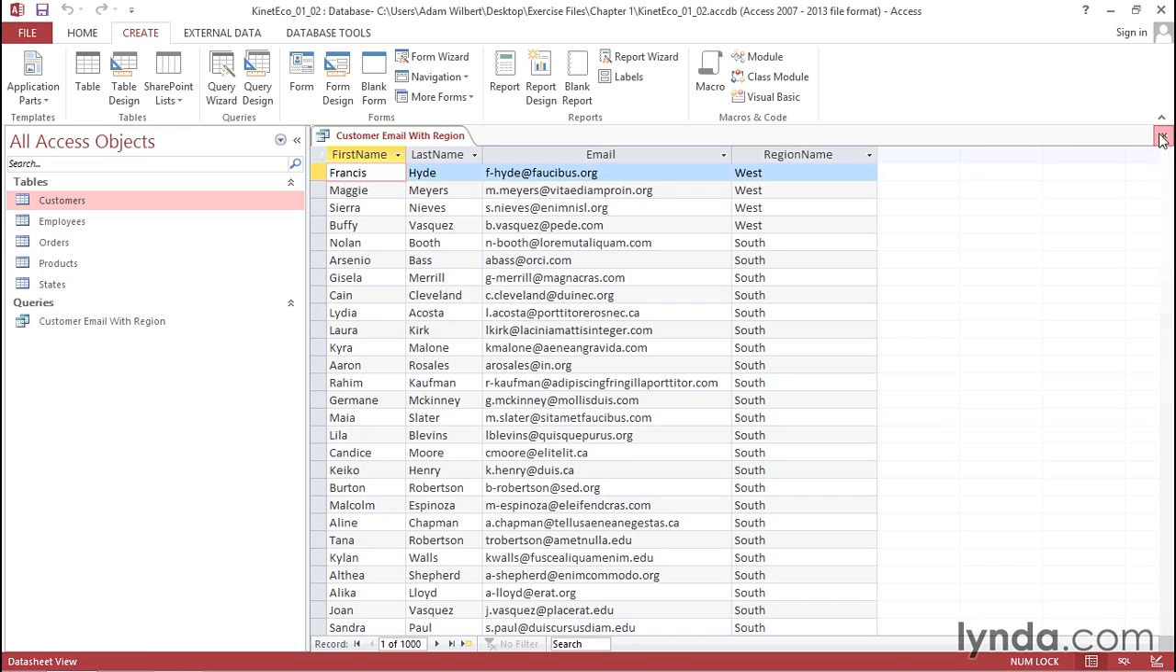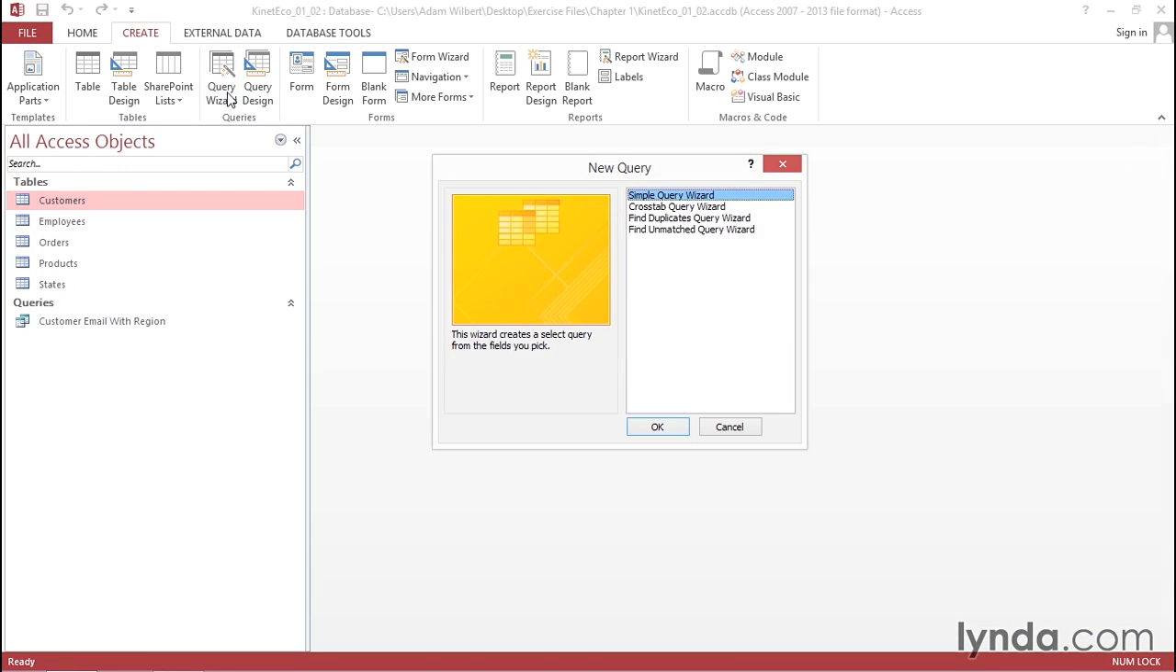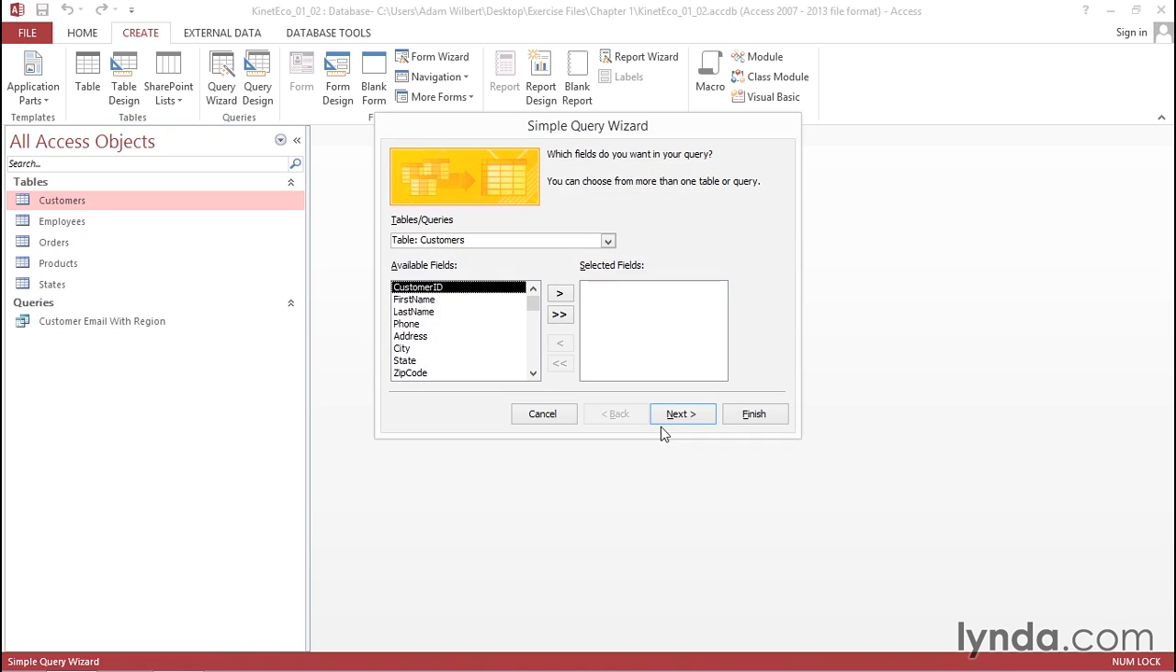I'm going to close this one out and go back to the Create tab, Query Wizard. This time, let's create a query that asks, who is our best customer? Once again, I'm going to select the Simple Query Wizard, and we'll say OK. For this query, we need to find information about our customers and their combined transaction history. So we're going to start with the Customers table again, here. I'm going to choose their first name and move that over, and move over the last name.